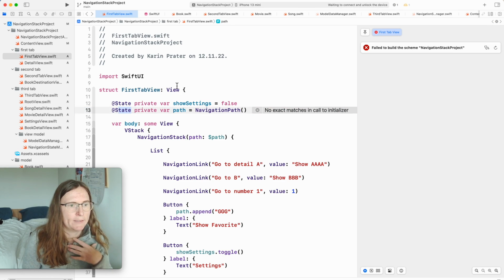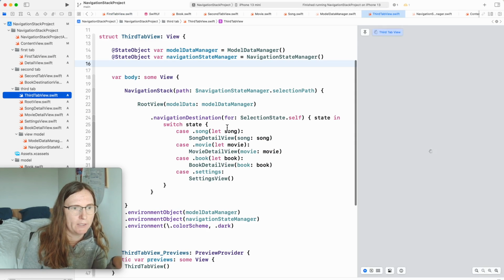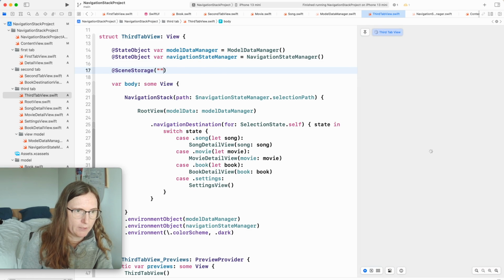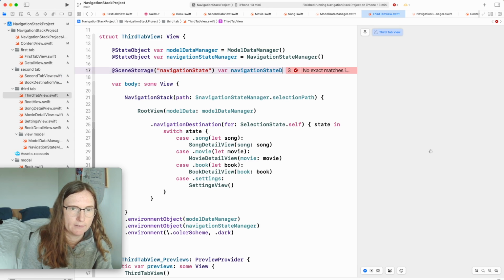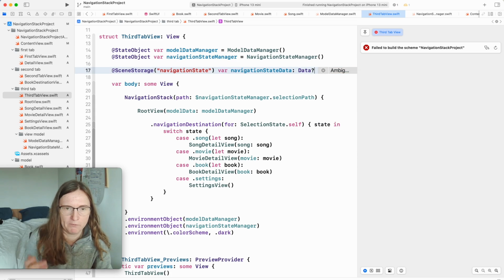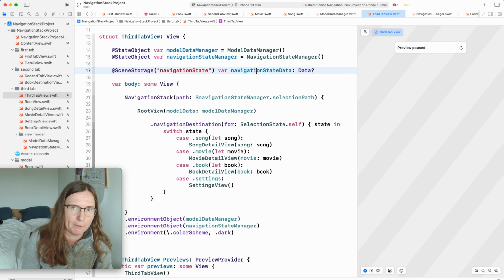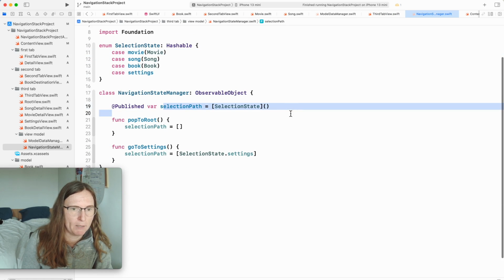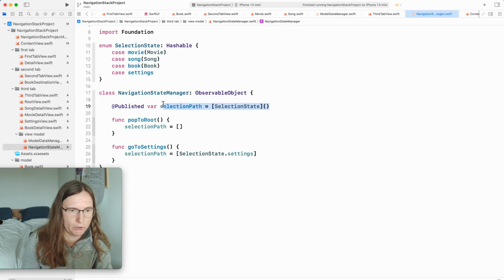I'm not going to do this here. I'm just going to do this for a custom type. So we can use a scene storage, giving it a user default name, navigation state data. This is a data type, optional, because we might not have anything. Right now, my state is in the navigation state manager. So I would want to save this path as data to user defaults.